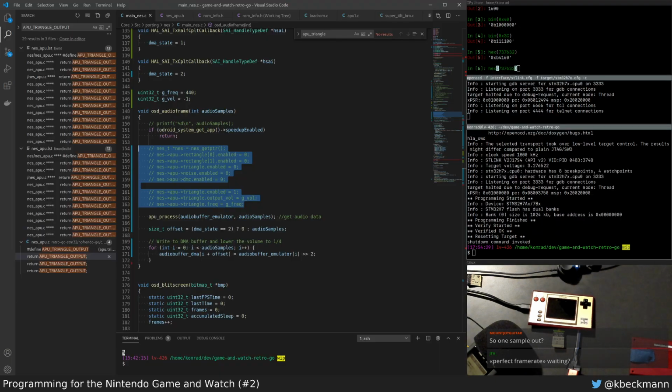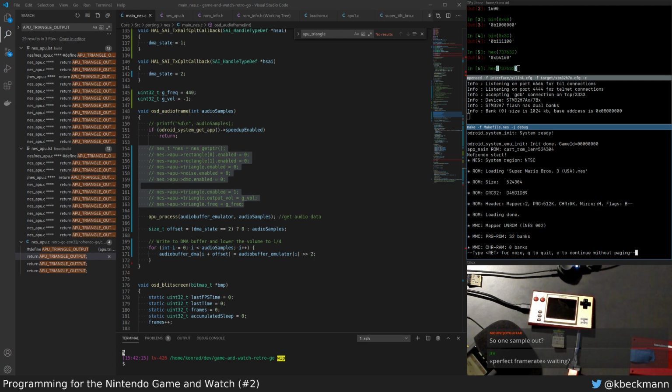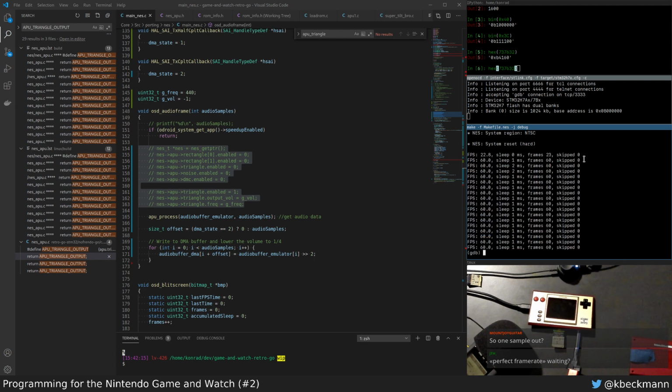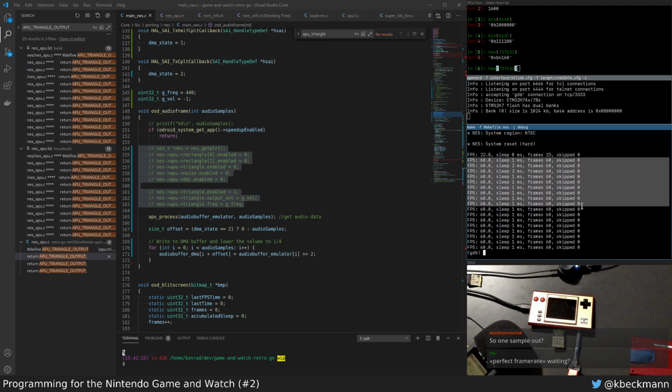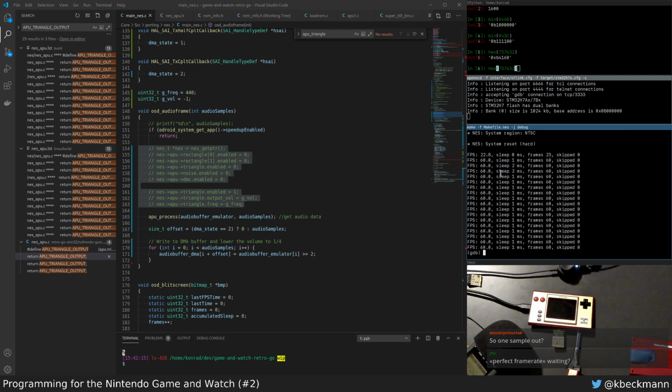Perfect frame rate waiting. Yeah, so check it out. We can, with some luck, this is our log from our previous run. So as you can see, the first frame will always be a little bit messed up. So don't care about that. But check it out. It's 60 FPS. Perfect. All the time. So I think this is nice.